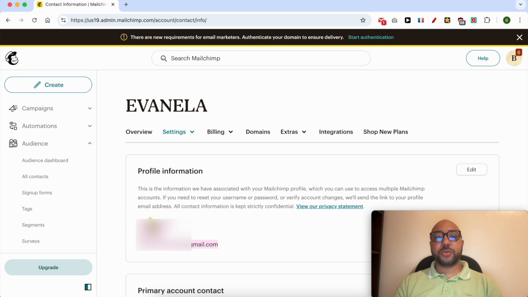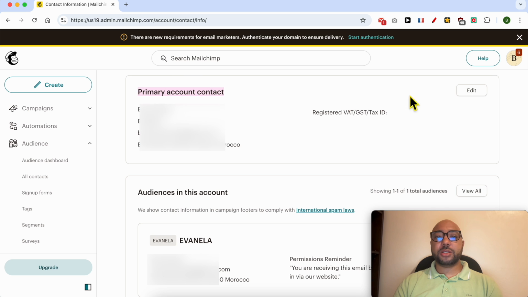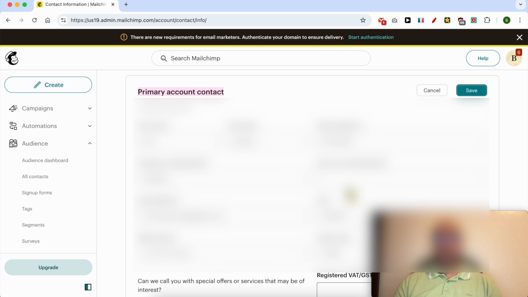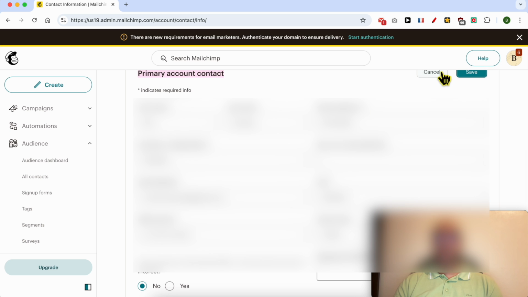This is your profile information, which you can use to access multiple Mailchimp accounts. If you need to reset your username, password, or verify account changes, they will send you the link to your profile email address. This is it. Below your primary account contact, you can edit your account information from here, from this list.